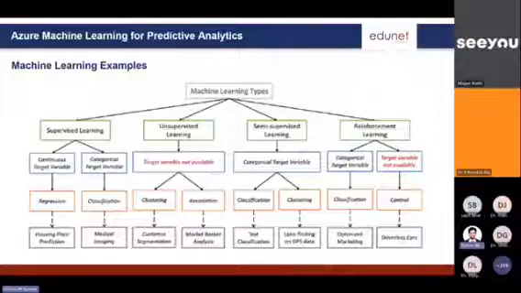In unsupervised learning, the target variable is not really available. So we have clustering and association. Clustering finds trends by combining nearby nodes. Most of the time, segmentation we do with the help of clustering.